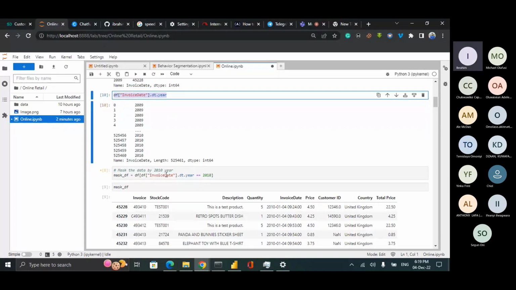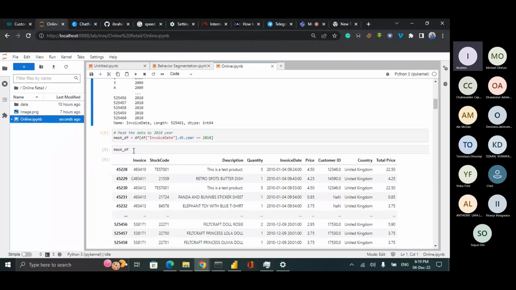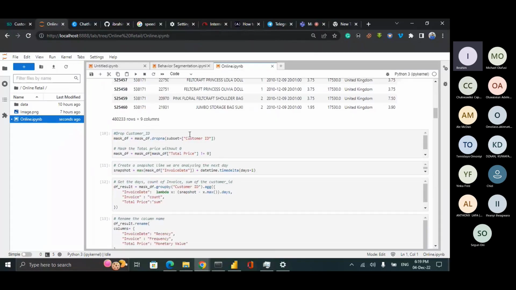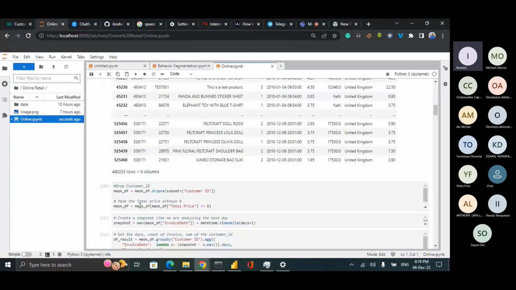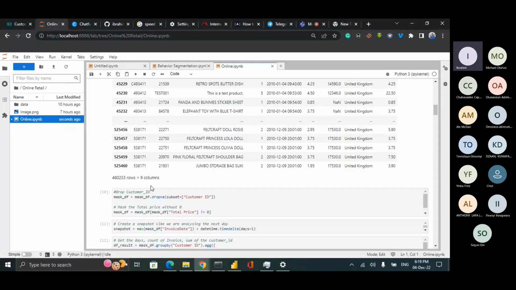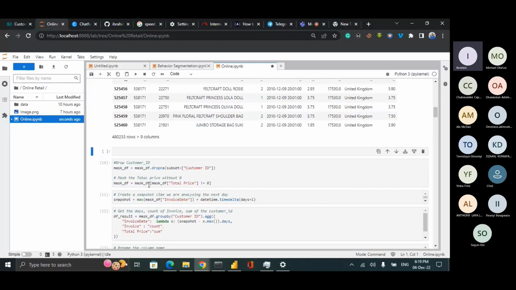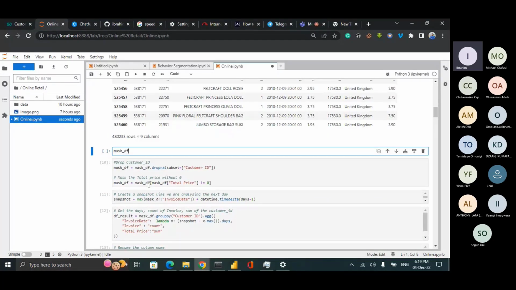So what we now did here was to filter the transactions to just 2010 only, which is what we've created here as the filtered df. Moving on to the next thing. In the preprocessing, when we were doing the preprocessing, we noticed that there are some customer IDs, because we want to make use of customer ID.